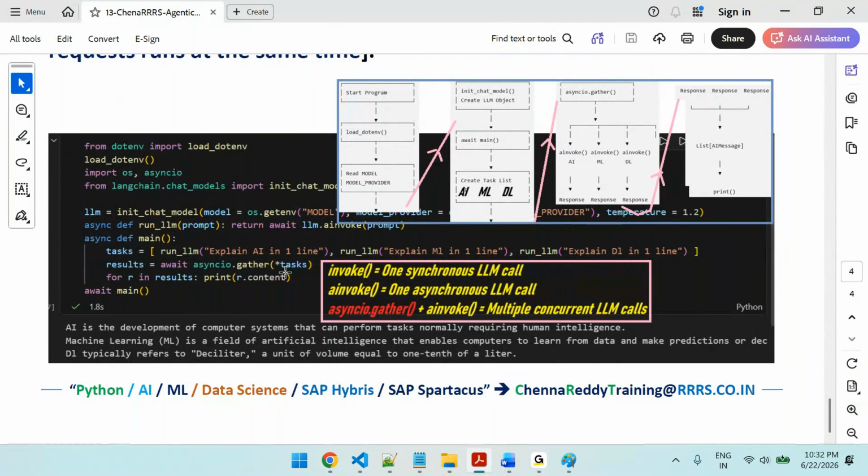So the gather method, you can see, is giving the results. Those results are nothing but multiple, right? So that's why concurrent, that's why list. That's why we are writing the loop and displaying it. That's about this one. This is how you are going to get the notes.